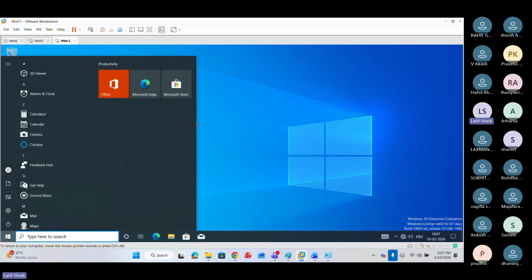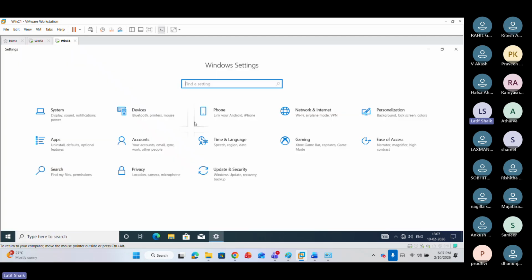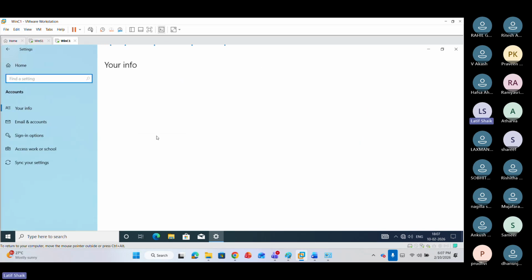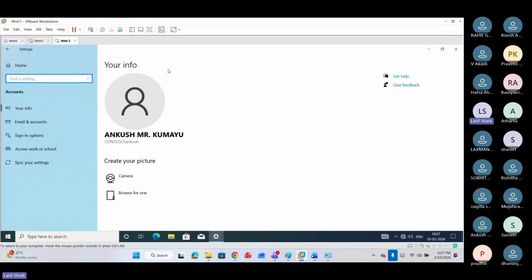Go to Settings. In that, go to Accounts. I showed it earlier. In the same system, it was showing test user 1, local account, administrator. Can you see that one? Now it is contoso.com/Ankush. Ankush does not belong to this system. His account is in the contoso.com domain, not in this system. So he's a domain user.